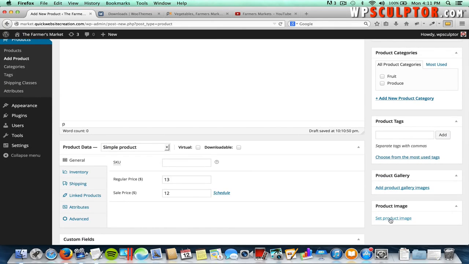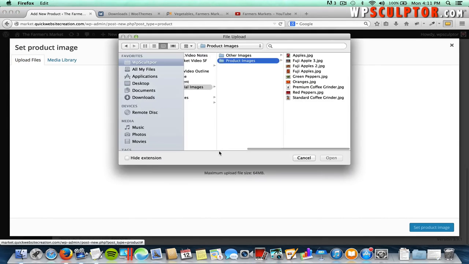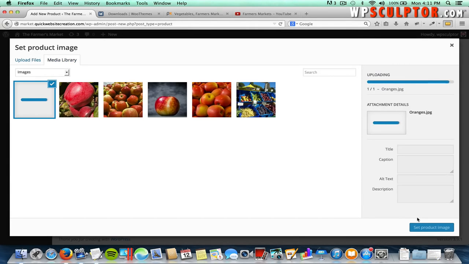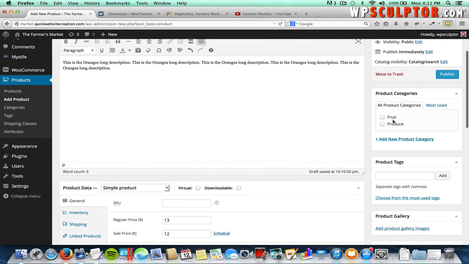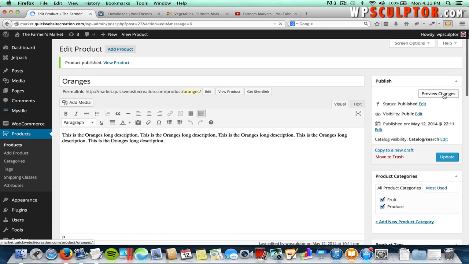And then we'll set the product image here. Upload the file. This will be our oranges image. Click on Set Product Image. And for this one, we'll check the same categories, fruit and produce. And we'll click on Publish. And I'll show you what all these products look like on the front end of our site here in a moment. And I'll show you what happens when you make a product on sale, what that looks like.